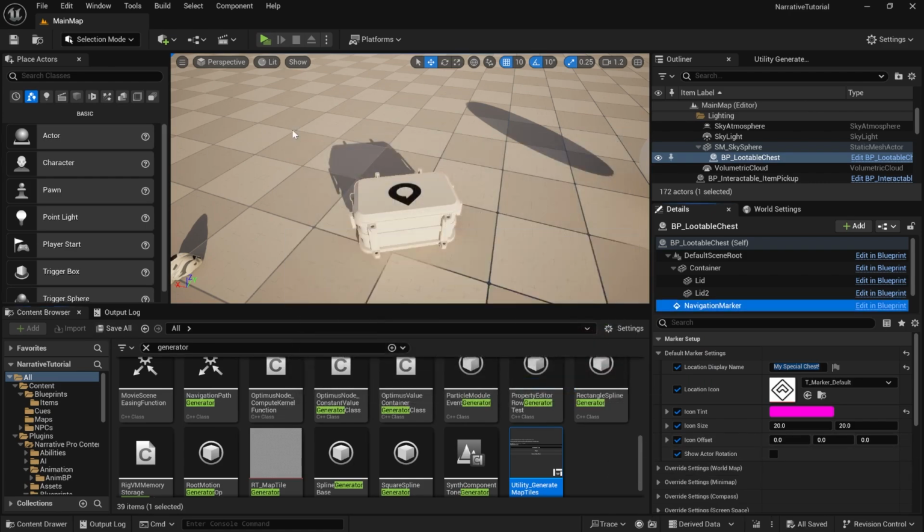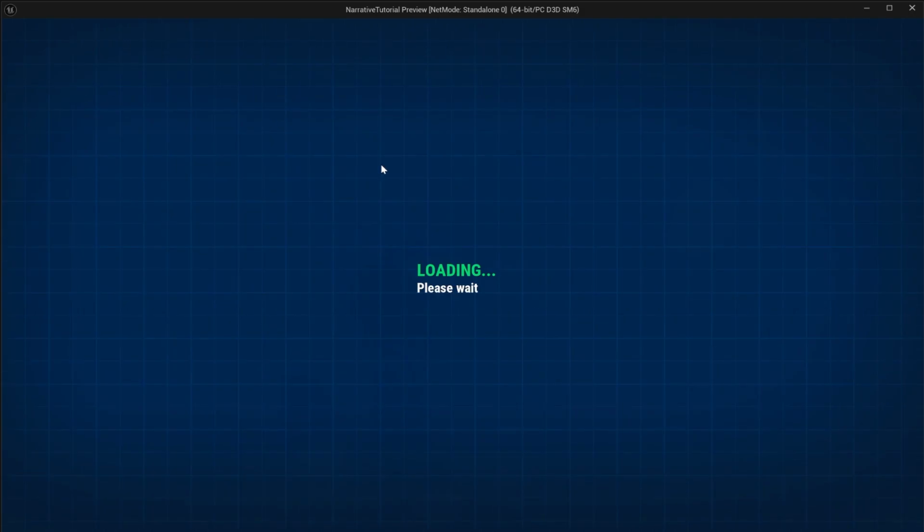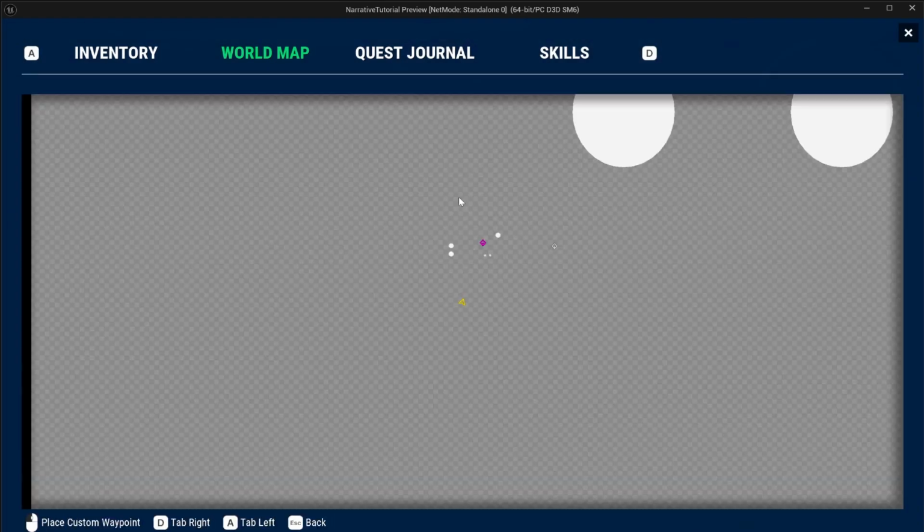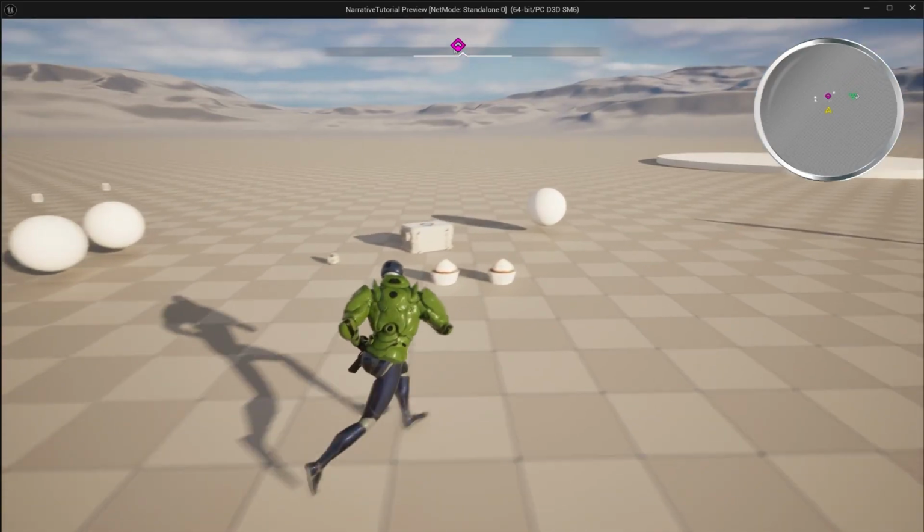And if I save and hit play, you can see I've got a nice pink marker. If I go into the world map and hover over it, my special chest comes up. So yeah, very nice. That's how you add custom markers.